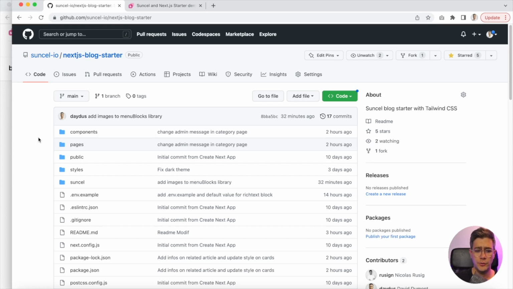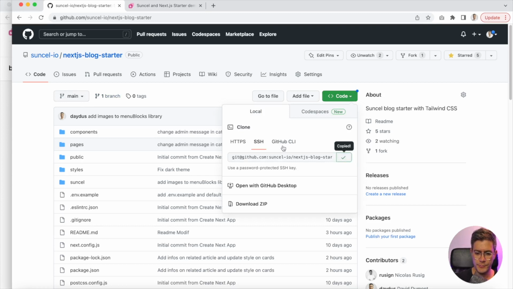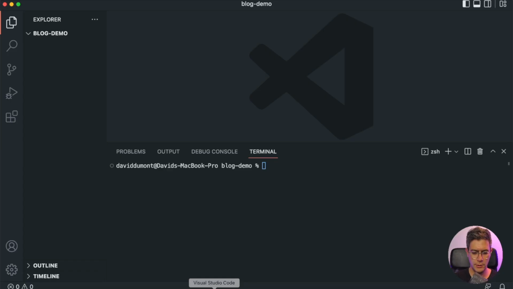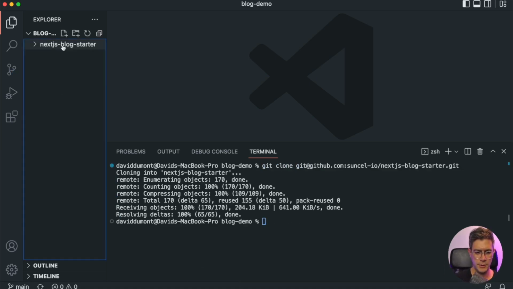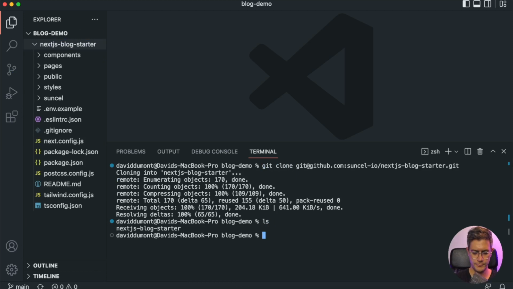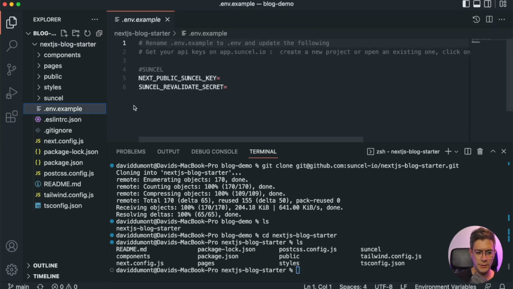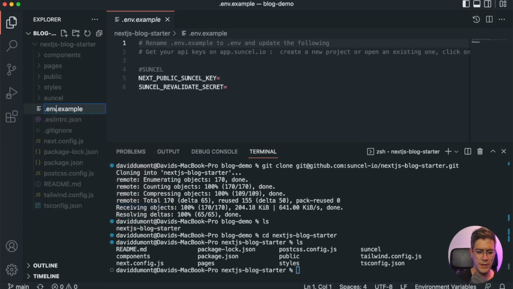So in order to start, I go to the GitHub repo of the Next.js blog starter, and I just copy this URL, and then I go to my Visual Studio, and I clone everything. Okay, so now what we have to do in order to run this project is to input your keys here in the .env file, and of course you have to rename it and delete example here.